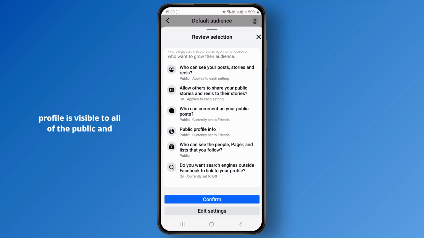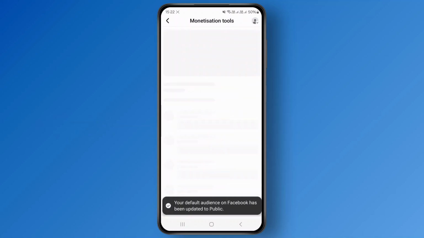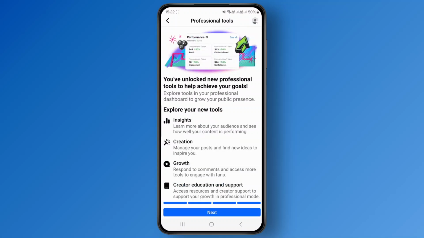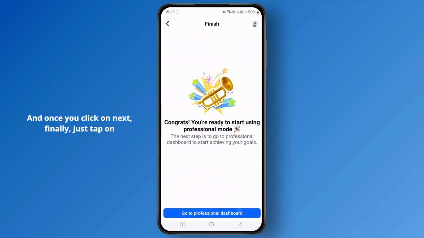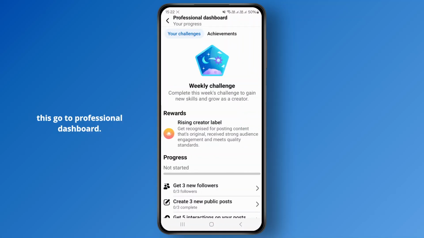is visible to all of the public, and just click on confirm. You can also edit these settings later on over here. And once you click on next, finally just tap on this go to professional dashboard, and just like that you have successfully turned on the professional mode on Facebook.